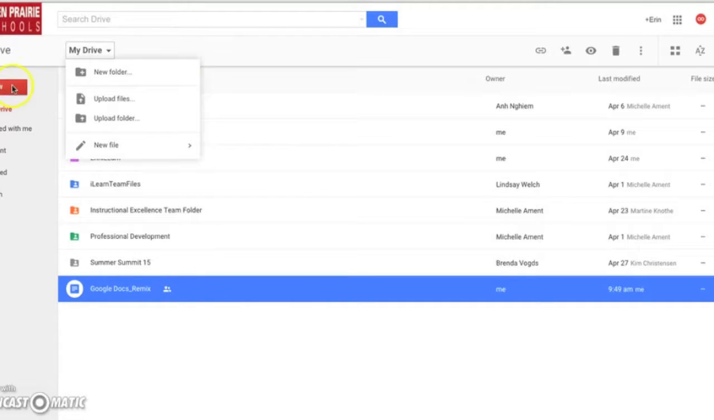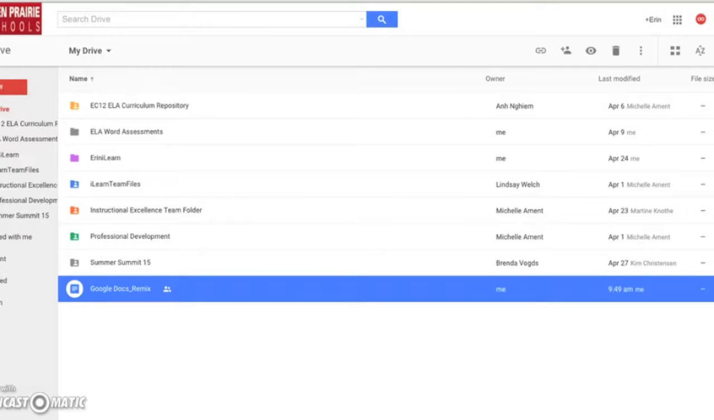The other piece that I just wanted to share with you is over here on the left-hand navigation. You still have your organization here of all your folders, your shared with me, recent, starred, and anything that you put in the recycling bin is still present.